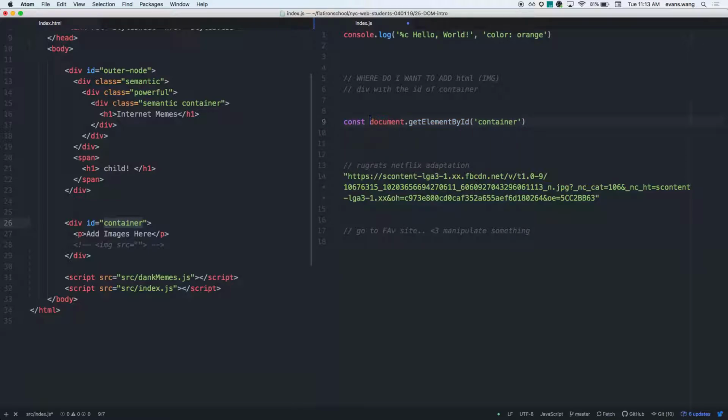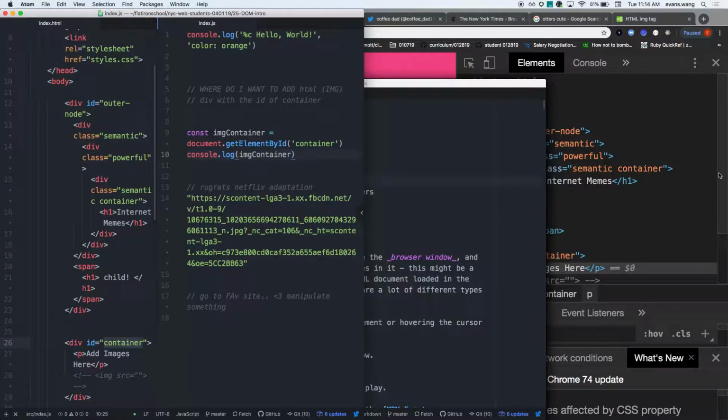So I have a const that's going to be called imageContainer. What you really want to get into the habit of is writing, not like me, but good variable names. And that's going to be so helpful to you as you write more code. And all I'm going to do is console log the image container. I should see the div with the ID of container. So let's take a look.